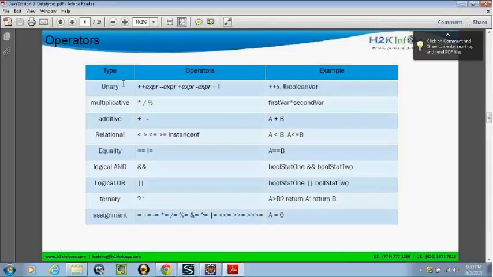Okay, so the first operators we have are the unary operators. Unary operators need only one operand to operate. For example, I have a variable x. I say plus plus x or x plus plus. The only operand I use is x. Operators that take only one operand are called unary operators.